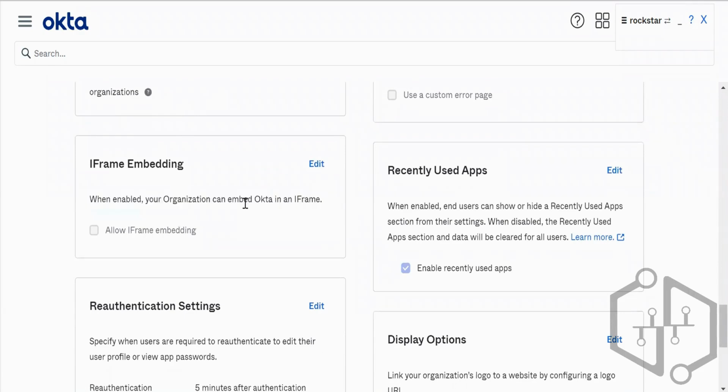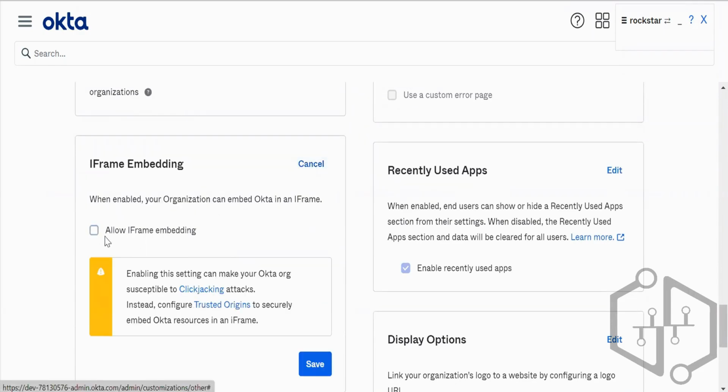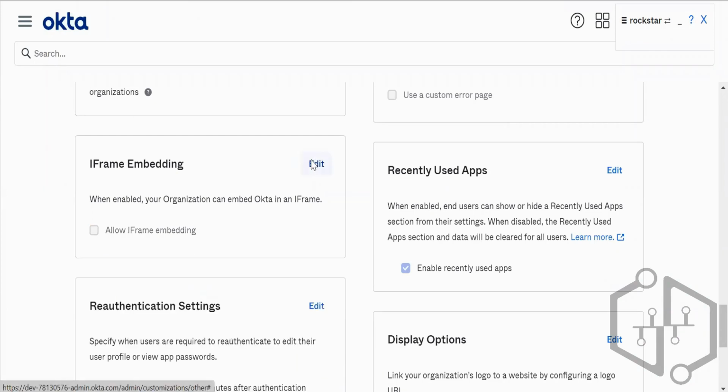Then this setting comes, which is very important. You should never enable this one. Why not? Because here they say that enabling this setting can make your Okta org susceptible to clickjacking attacks. Instead, configure a trusted origin to securely enable Okta resources in an iframe. So here they are giving a warning that this kind of attack can happen. That's why I never enable it.